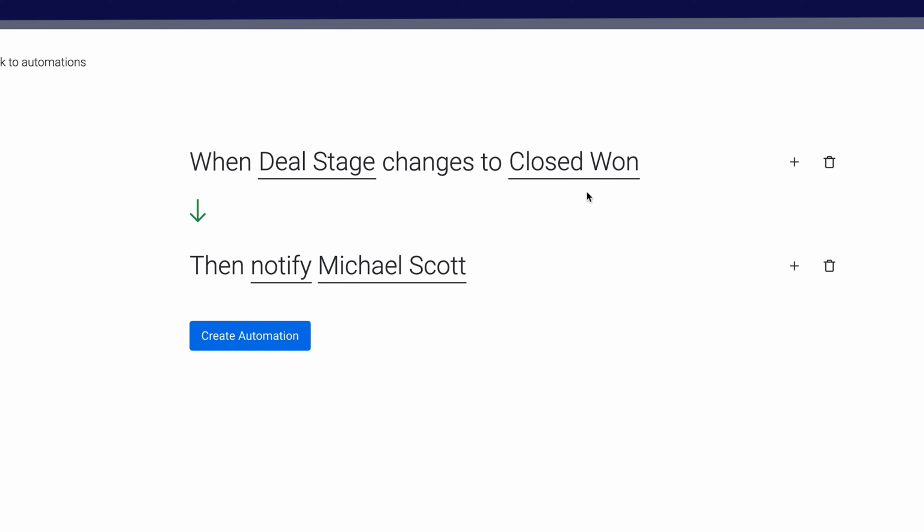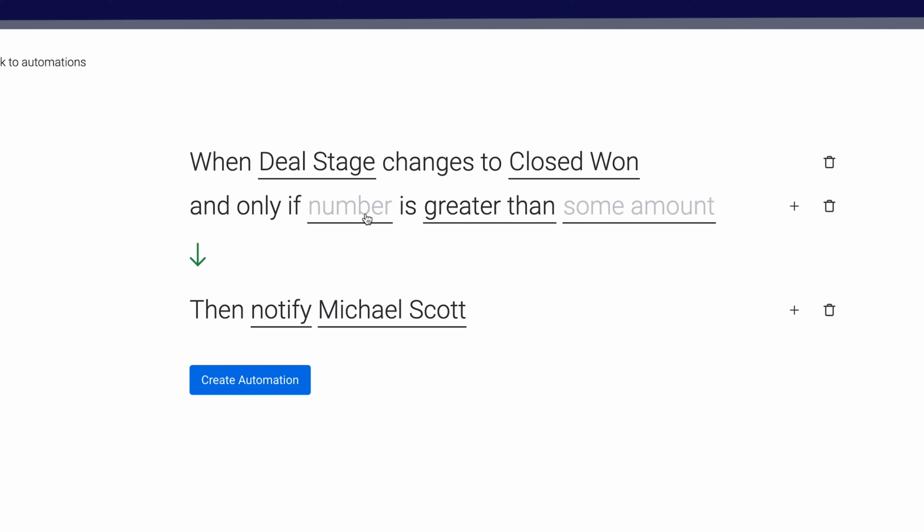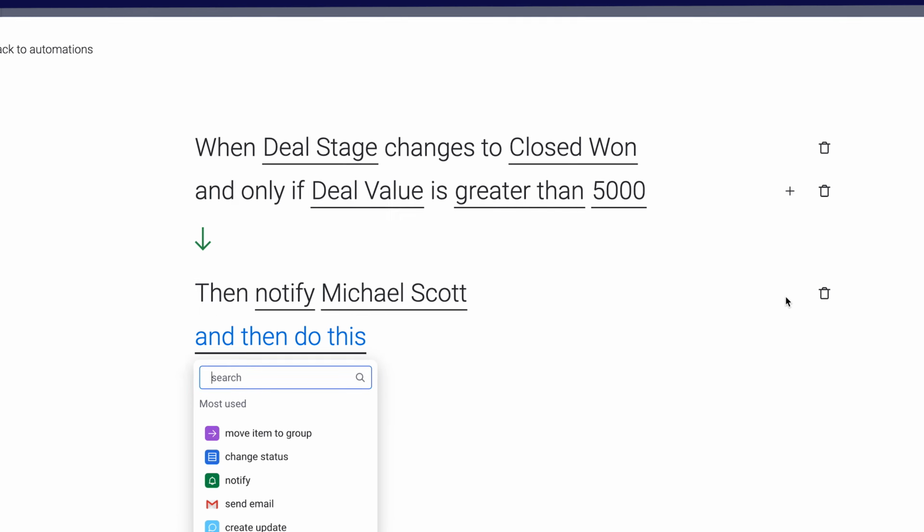Why stop the fun at only one condition? What if our automation could only fire if a number met a certain threshold? Or what if we wanted to automate more manual work within the same recipe? Easy. Add any extra actions with this plus icon.